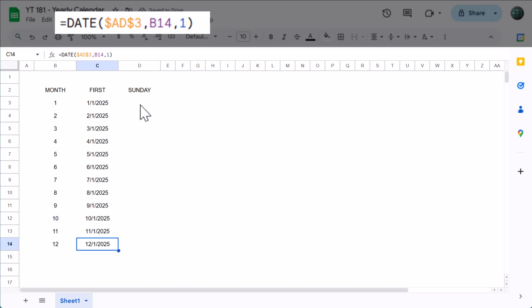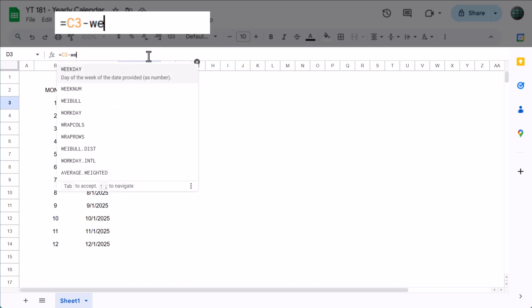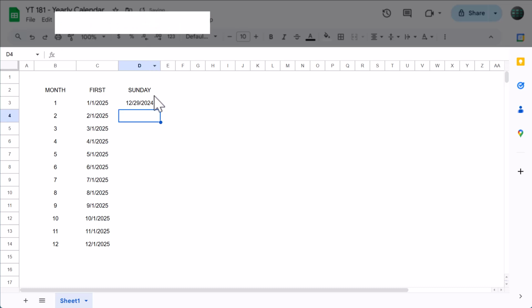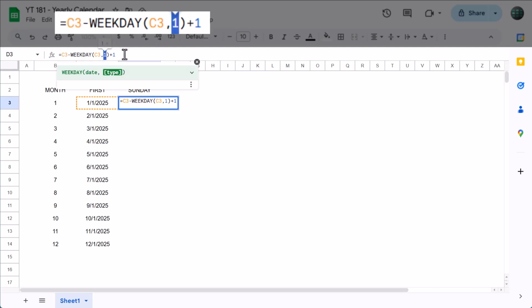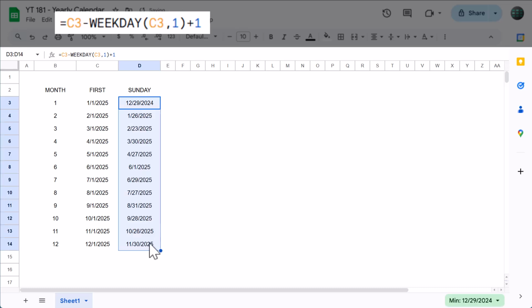Next, select cell D3 and enter this formula. Equals C3 minus WEEKDAY, C3, next argument 1, close parentheses, plus 1, and press enter. Now, if you're setting up your calendar to start on Monday instead of Sunday, then change the first 1 in this formula to a 2 instead. Either way, once you have it, use the fill handle to copy the formula down to cell D14.